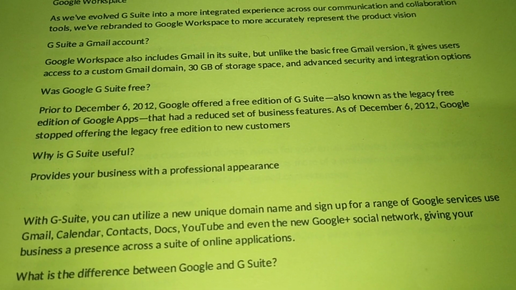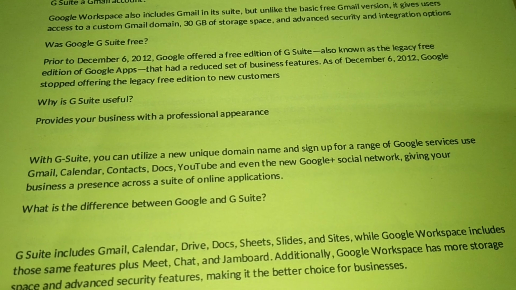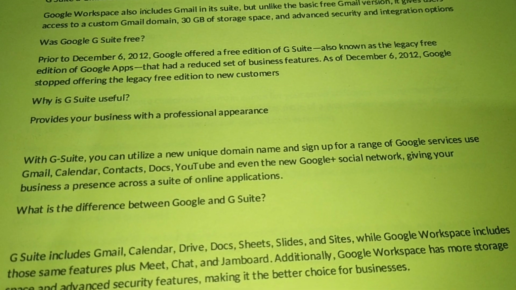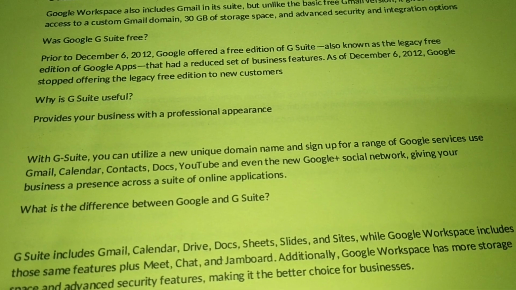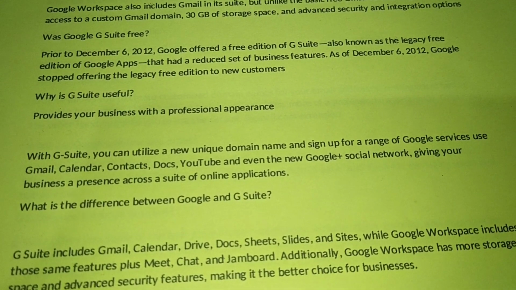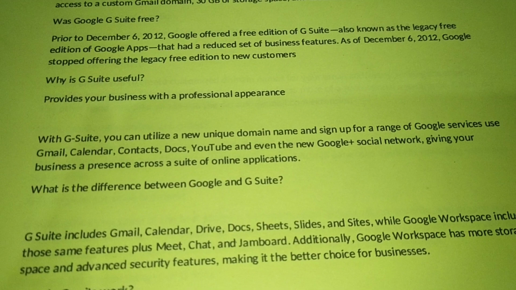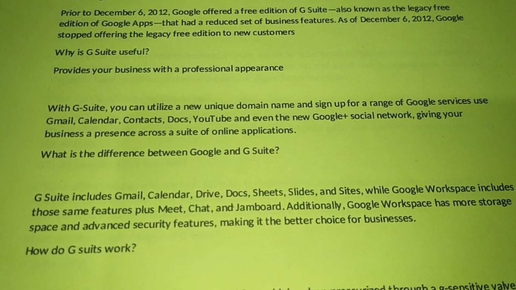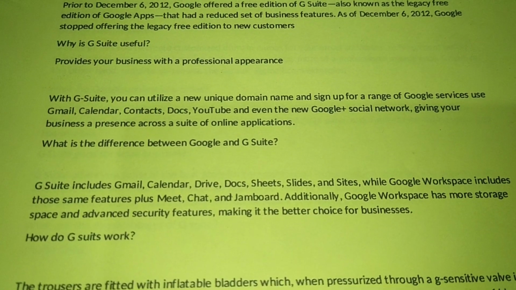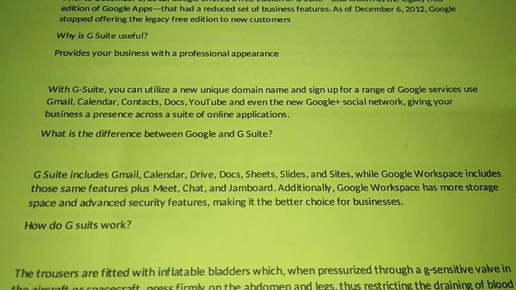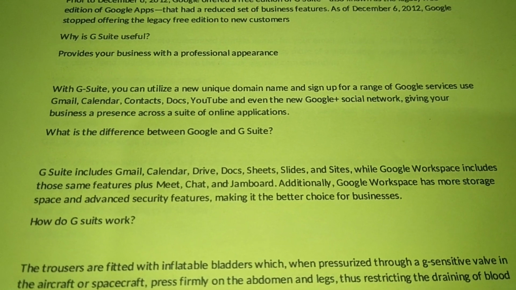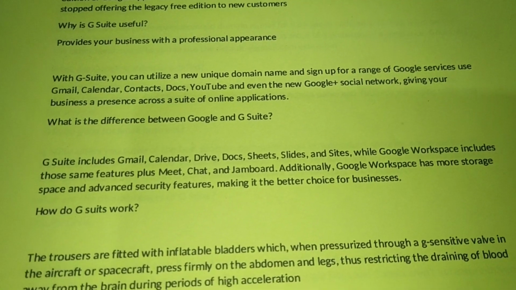Was Google G Suite free? Prior to December 6, 2012, Google offered a free edition of G Suite, also known as the Legacy Free Edition of Google Apps, that had a reduced set of business features. As of December 6, 2012, Google stopped offering the Legacy Free Edition to new customers.